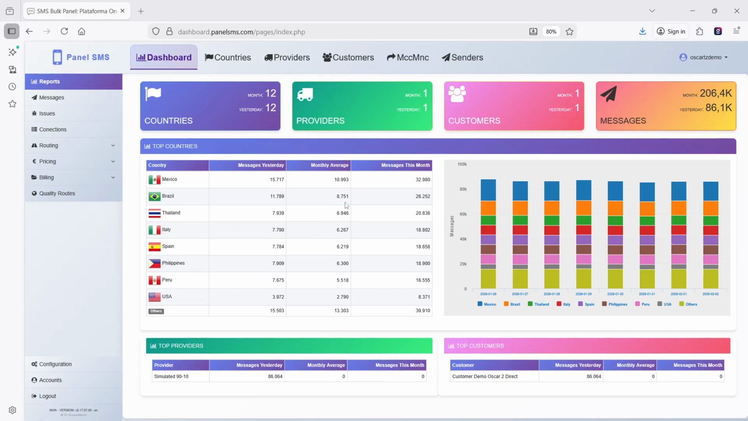What else in this section is at the bottom of the dashboard is displayed the list with top providers and top customers and its numbers. Speaking of numbers, you see the messages sent yesterday, monthly average and total of this month, and same for the customers. Okay, let's move to the section countries.